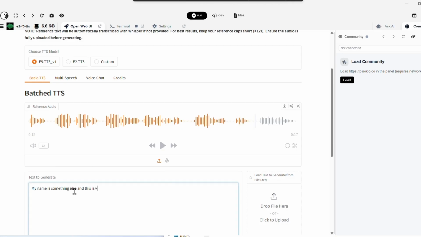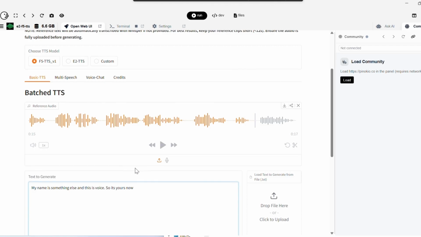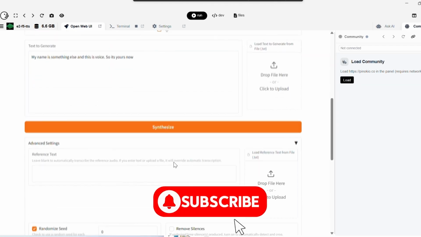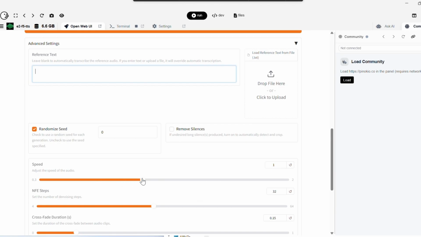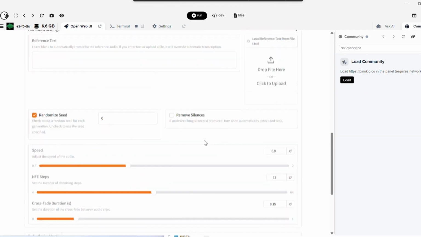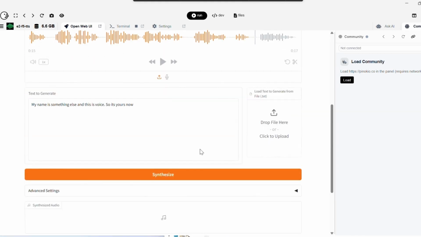Also, you can record your own voice and generate using it, so YouTube will not flag it as AI voice anymore. You can tweak these settings to get the exact output you want, but for now I am sticking with the default settings since they work perfectly for me. After adding my text, I simply click on Synthesize and the model instantly converts it into voice.